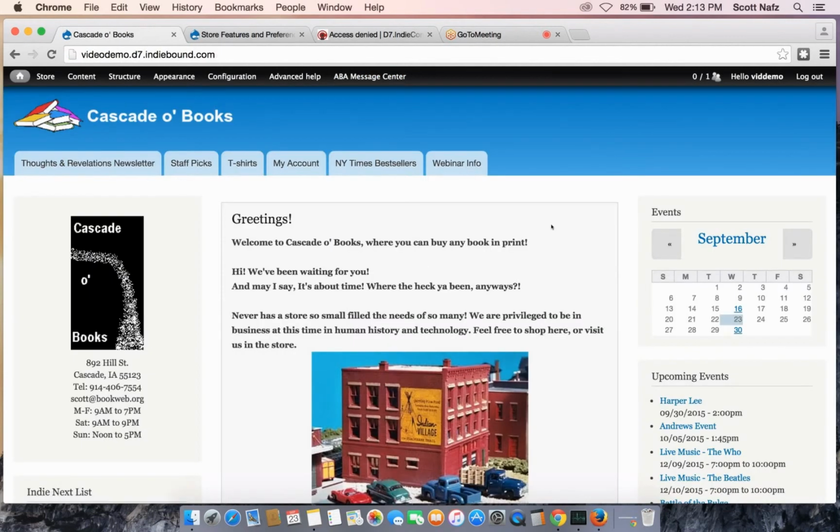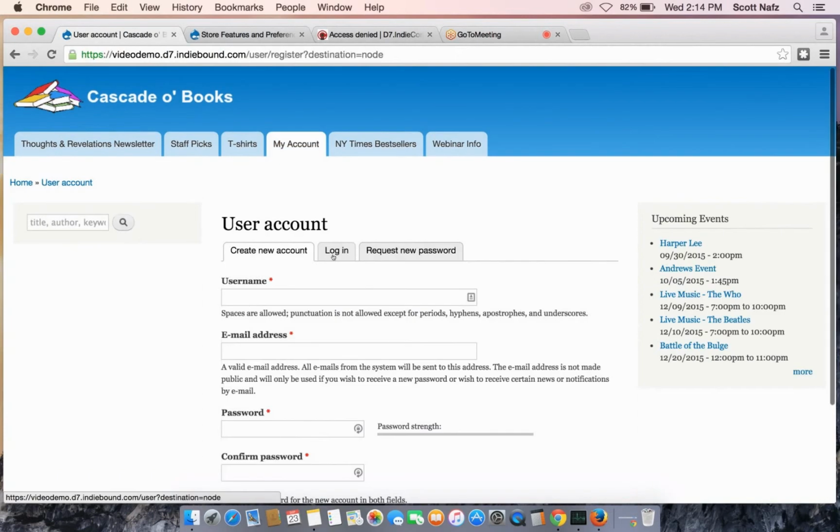Now, the way you do this is everyone, including your customers and your staffers, everyone first has to create an account. So the first thing you would do, if we go to log out, if we go to my account and go to create new account. So everyone's going to have to fill out this information, a username, email address, and a password, and confirm the password. Once your staff has set up that particular account, what you're going to do, go back to login.